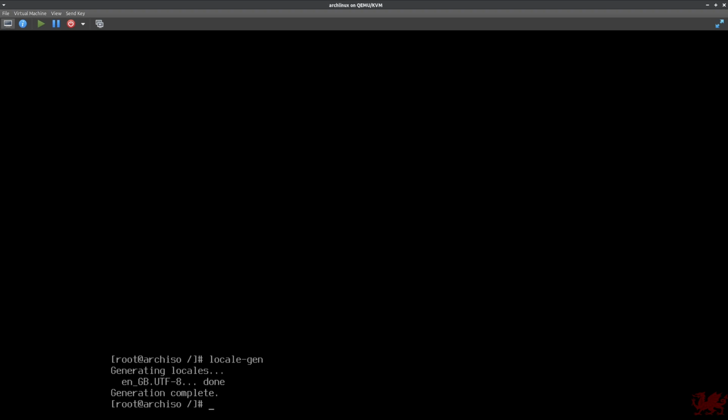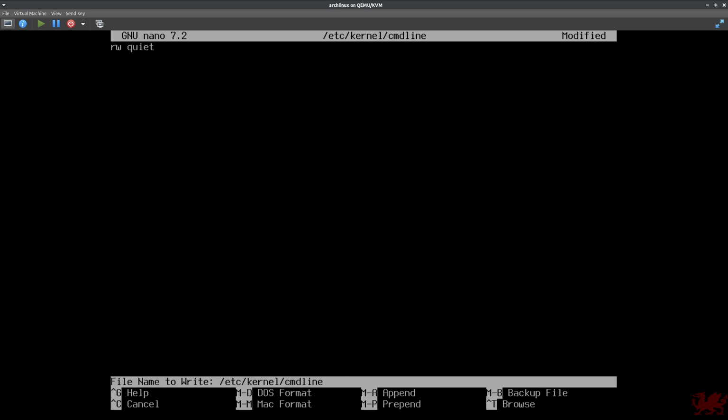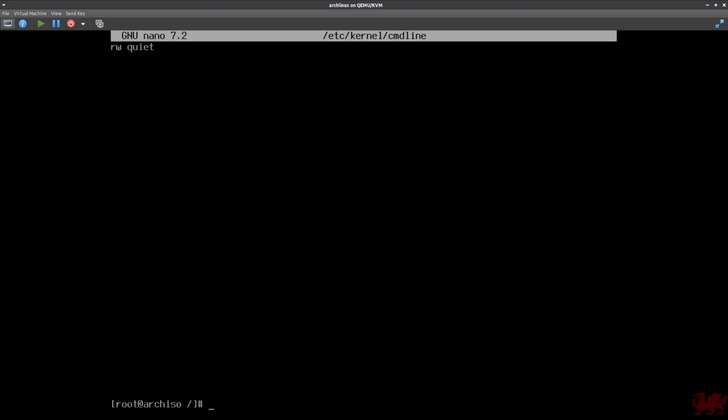Okay, that's done. We need to create a kernel command line. This is for the unified kernel image. We don't actually need to put anything in there because it'll take it all from the system. But we need to have one, otherwise it'll give us an error. Just put rw and quiet in there. Okay, that's all we need to do for there.